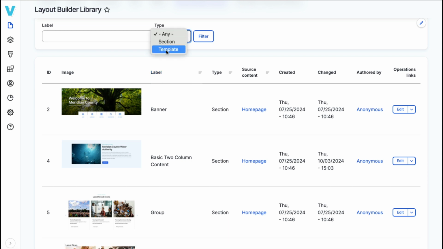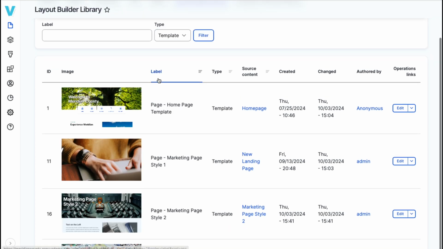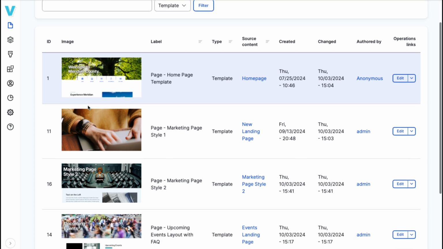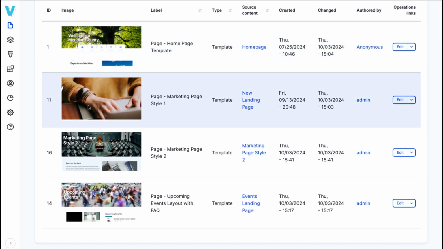So for instance, under Templates, we have the home page that you could quickly insert anywhere you want, and 3 different marketing style pages that we've created. Now, Provus comes with some of these out of the box, but as I'll show you later, you can add your own anytime you want.